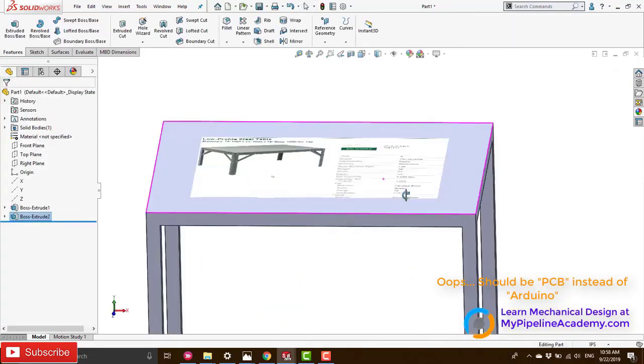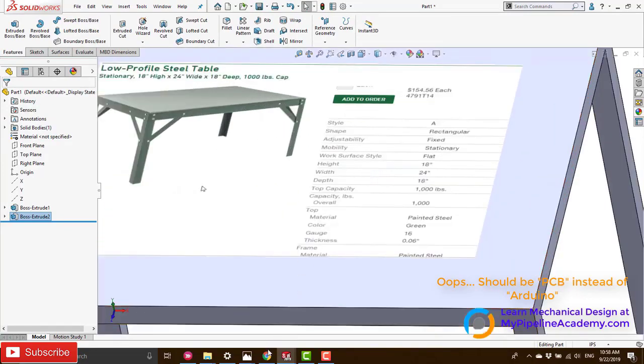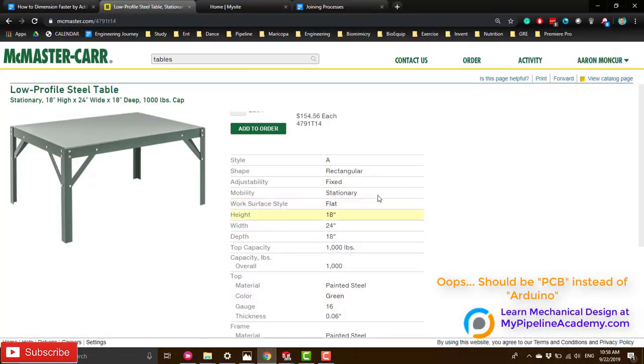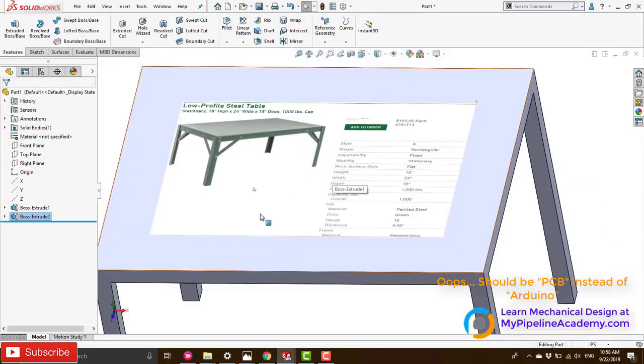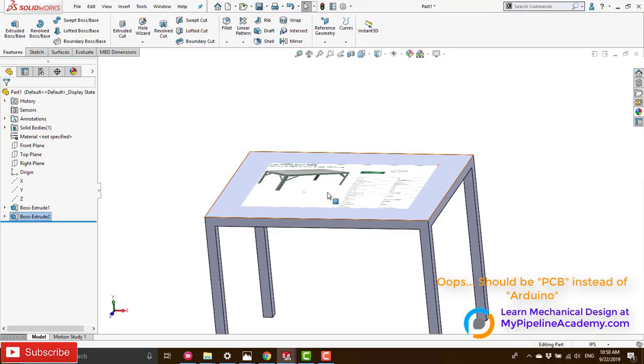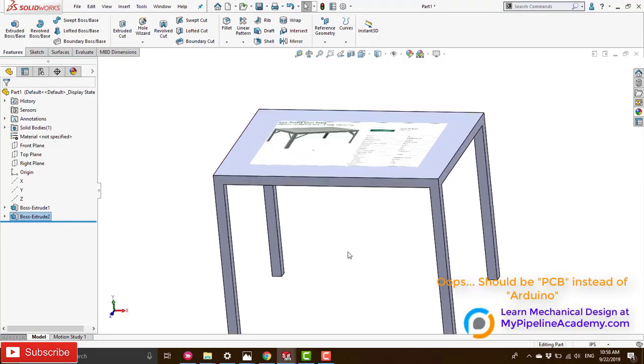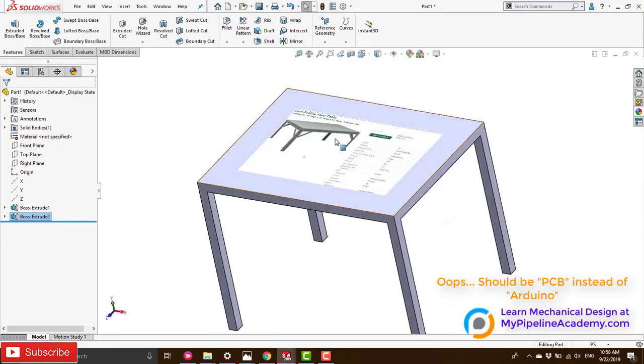Now having this decal is very useful because I don't have to go to the McMaster website to reference all this different information. It's all nice and organized here. Now I can just save my file and send it to whoever needs to see it next, and the communication is going to be excellent.